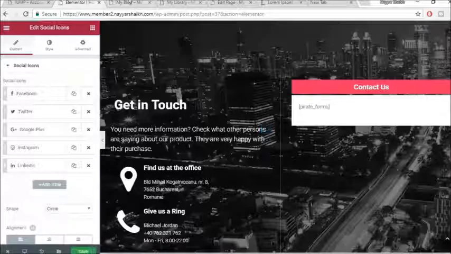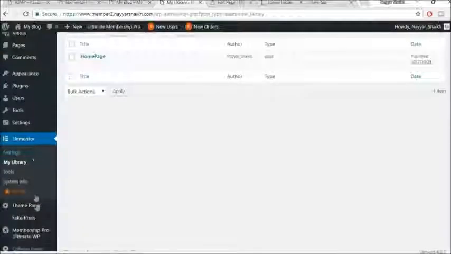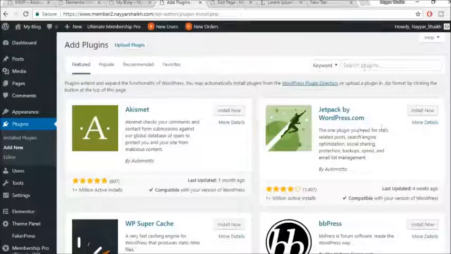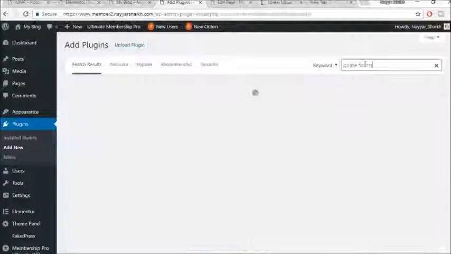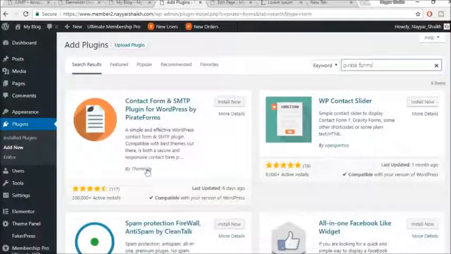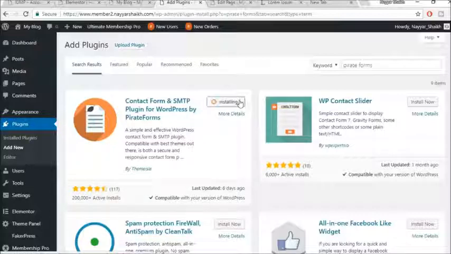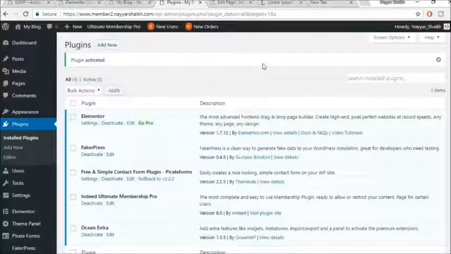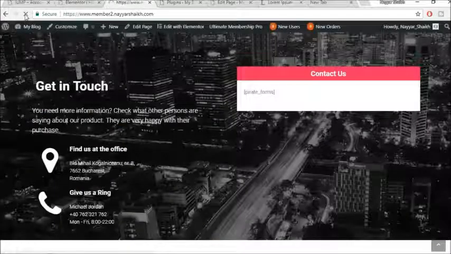First, click on save changes. Go back to your dashboard. Under plugins, click on add new plugin. Now search for pirate forms. And this is the one by ThemeIsle. It has got more than 200,000 active installs. Click on install now. Now click on activate. And now you don't have to do anything. You just have to install and activate the plugin, and let's refresh and see.